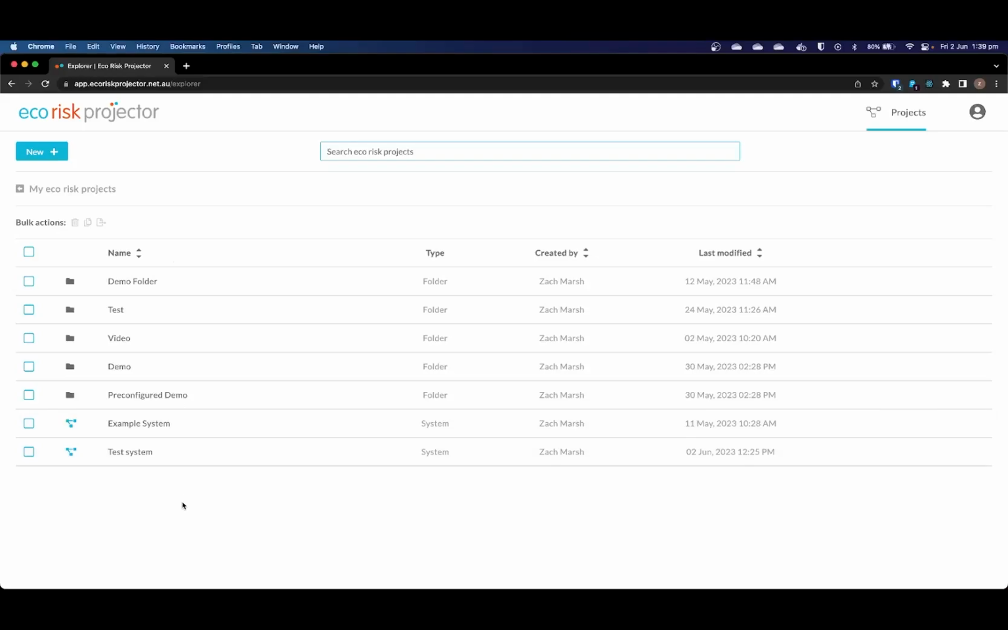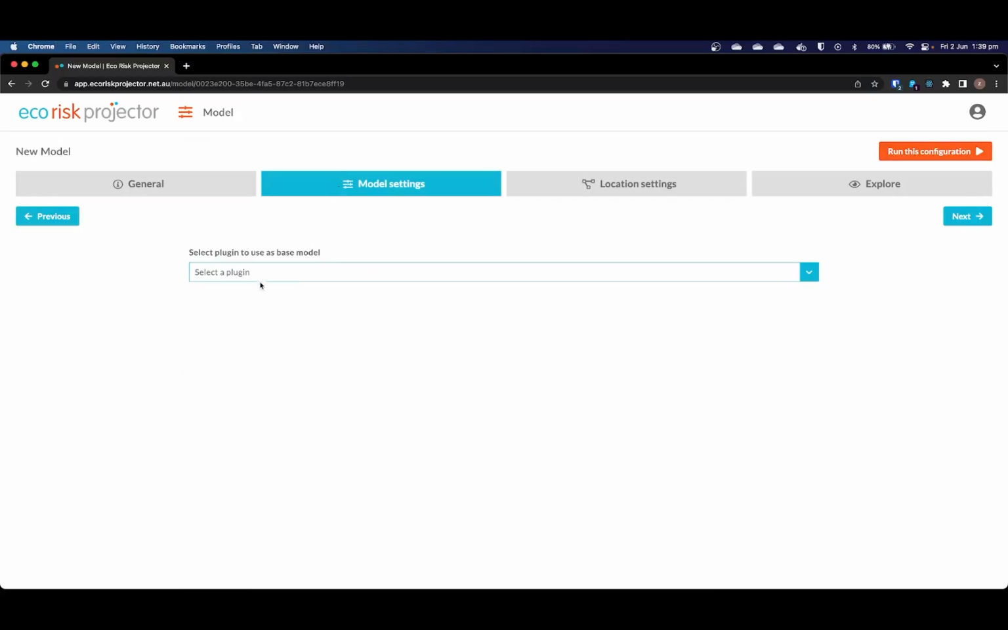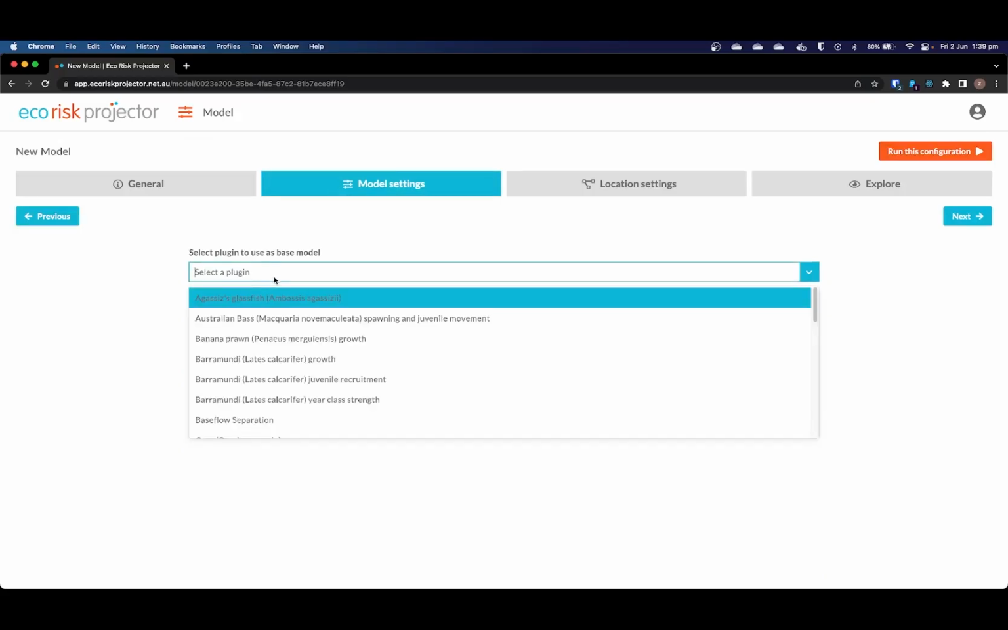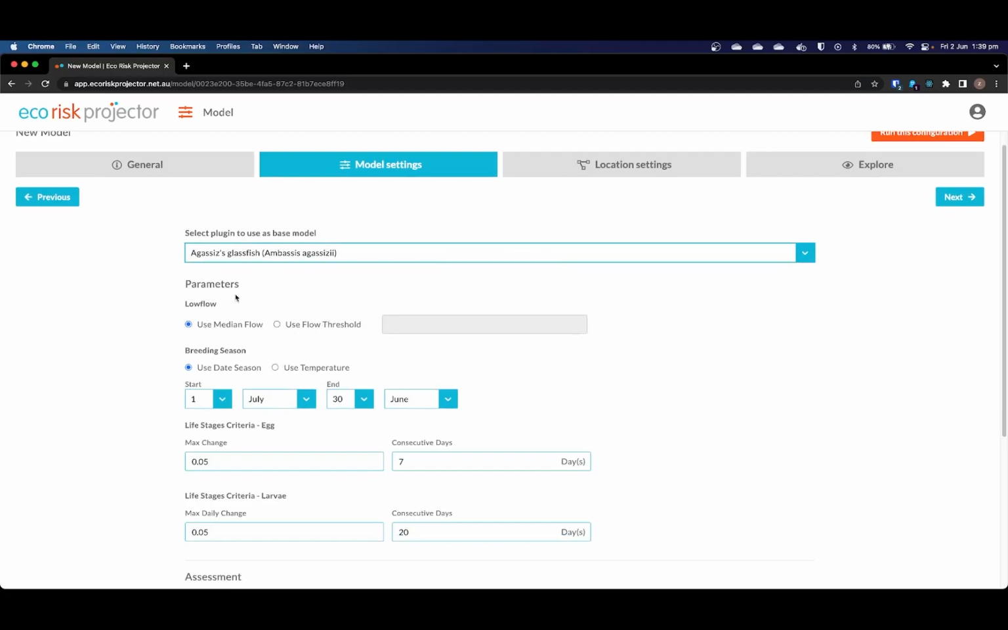Today we're going to be looking at the assessment in Eco Risk Projector. So we're going to start by going into a model or creating a new model. You can give it a name and other metadata. You're then going to want to select a plugin, for example, Ambassador's Glassfish. You then have your parameters.